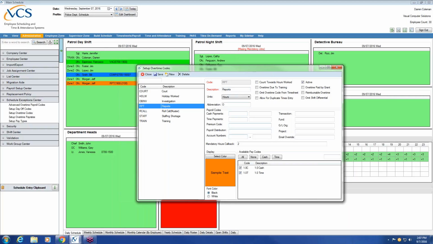We're going to skip ahead to this section here called mandatory hours callback. And what this means is when this overtime reason is used, it has a minimum payout, in this case of 2 hours. And for those of you that are going to be using this for court overtime, that's probably a good example of where you might have to apply a minimum like that.